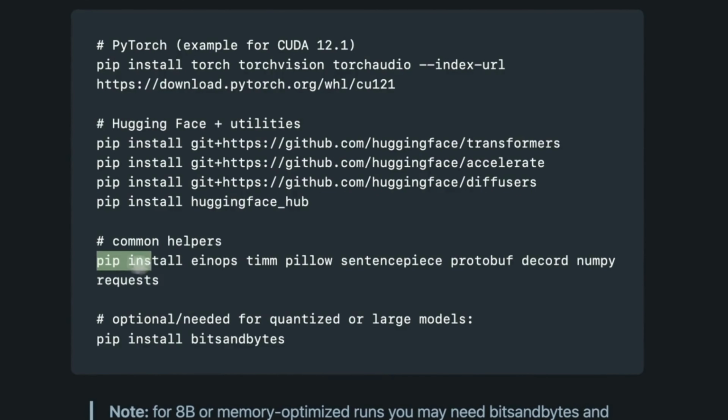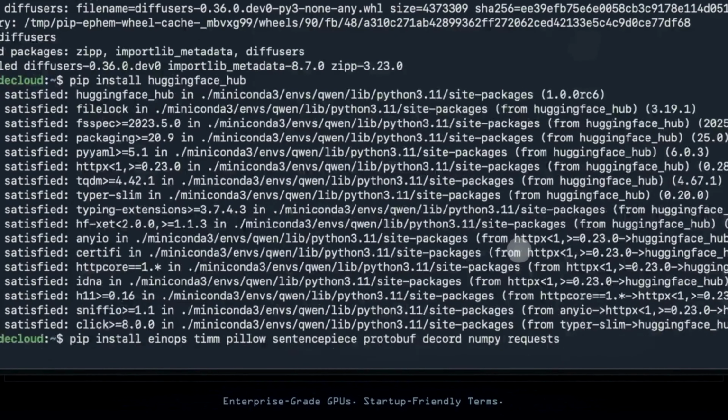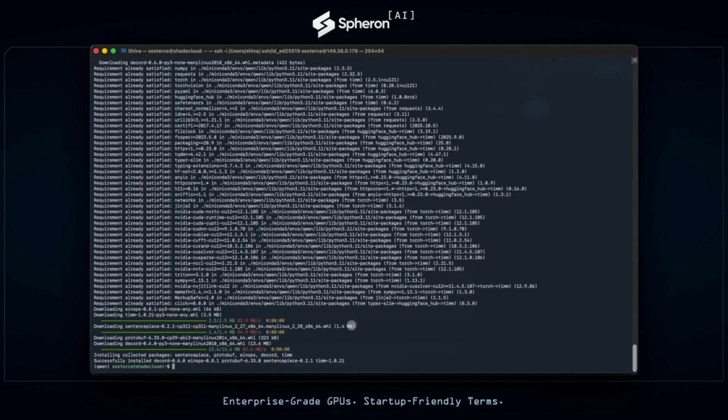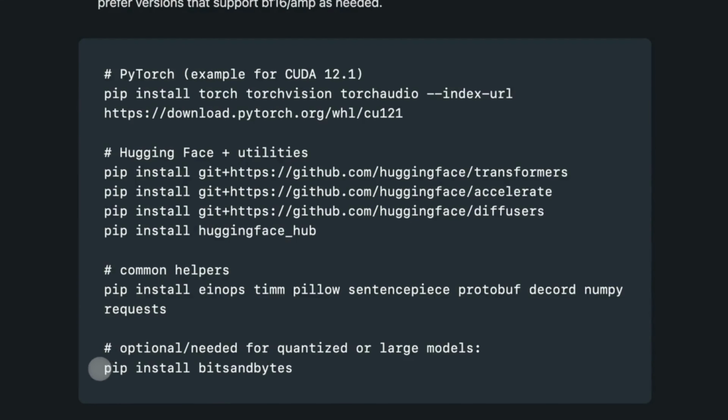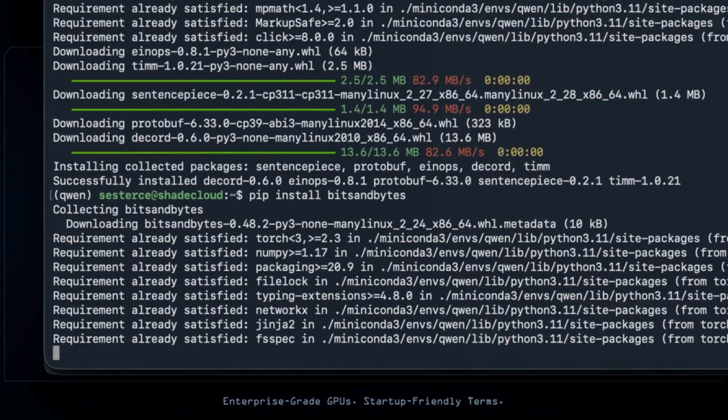Next, install common helpers by running the command shown. Next, install pip install bitsandbytes, needed for quantized or large models.